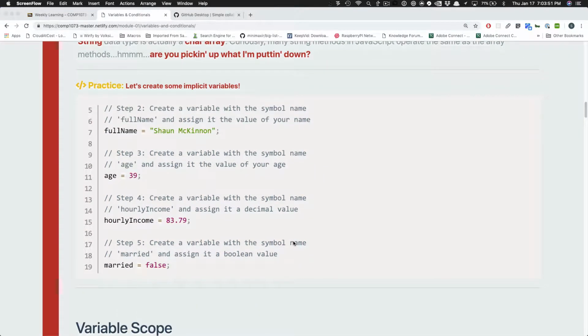Then we created some implicit variables. We talked about the fact that JavaScript doesn't use explicit data typing. There are transpiled languages like TypeScript, for example, that will allow you to use data types, but vanilla JavaScript does not use data types because it's a duck typed language, right? So remember we talked about that. If it walks like a duck and quacks like a duck, it must be a duck, right? The whole idea, for example, fullName, because Sean McKinnon is a string, then fullName's data type is a string. Because age is 39, and that's a number, then age is a number. It's called implicit data typing.